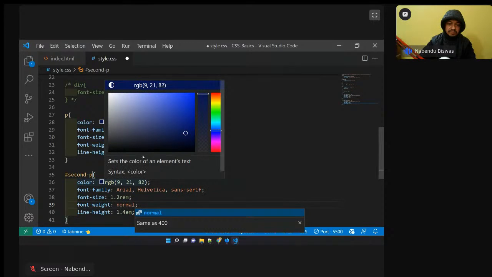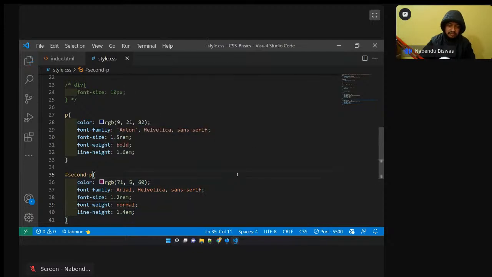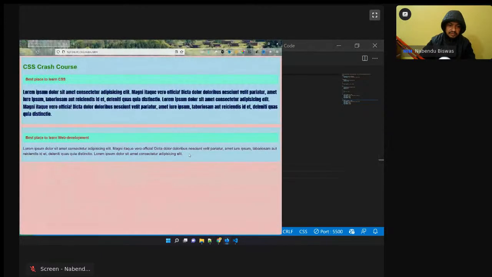And this I will change maybe, see, from here also I can change. So that is the beauty of it. I'll change it from here, pink kind of thing, save it. See, this has been done.